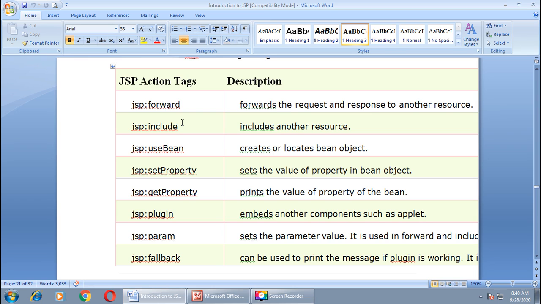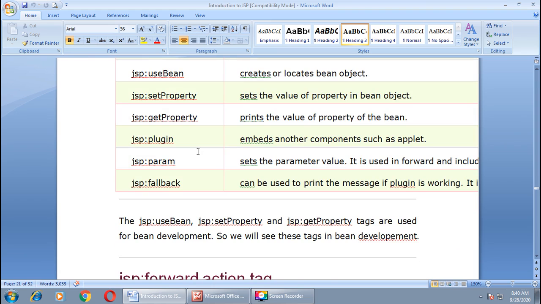Plugin action tag. This embeds another component such as applet in your current page. JSP param. It sets the parameter value. It is used in forward and include action tags. Next is fallback. This can be used to print the message if plugin is not working. The JSP use bean, JSP set property and get property tags are used for bean development. So we will learn these properties in later chapters. Okay, right now we'll not cover these properties of use bean.